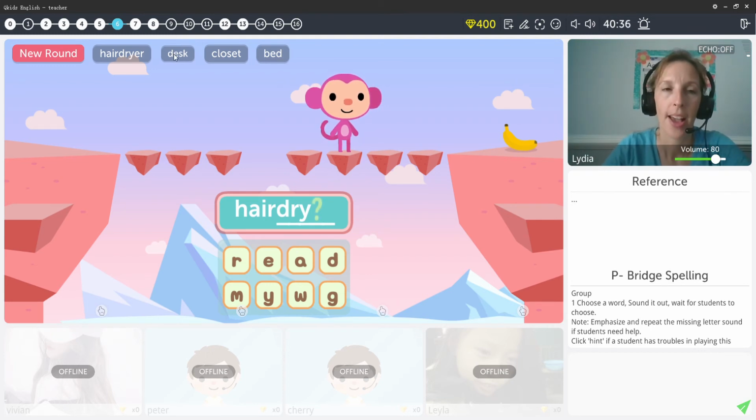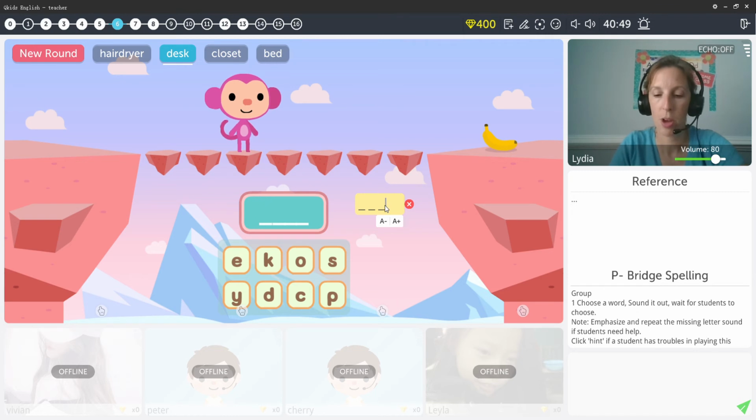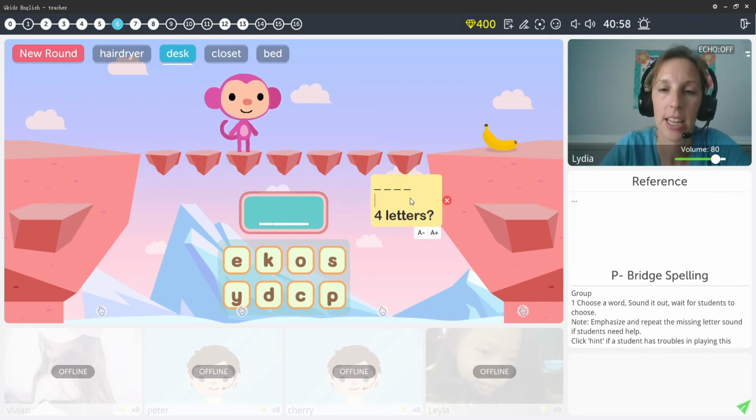Here we go. Can you spell desk? Desk. And you can see that there's literally not even a D to help them out a little bit, okay? So we're going to say, okay, we need 4 letters. 4 letters. All right, here we go. Desk. Desk. What is our first letter? D. D is our first letter. Desk. And then I'll put a D on my block here.